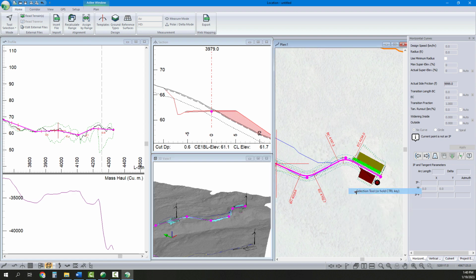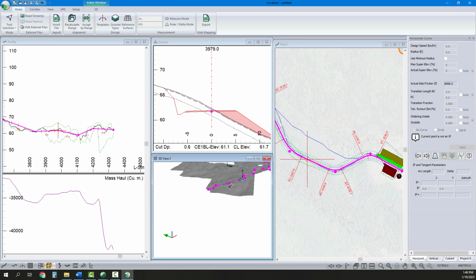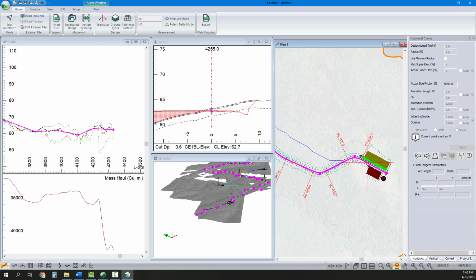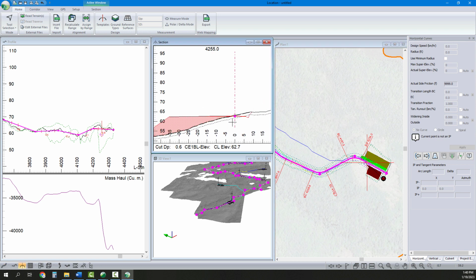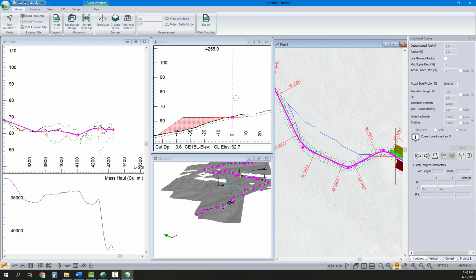So we've got a roughed in horizontal alignment, and our next stage is to reduce our earthworks as much as possible. I'm going to drop this down here. That makes sense. It'll all help. And we're going to add our constraints in.